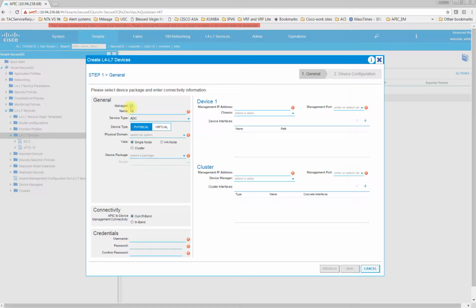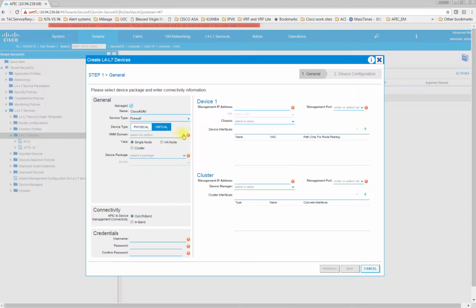I'm going to leave the manage box checked in this instance because I have a device package. The device package I'm going to be using is a Cisco ASA 1.2, which can be downloaded directly from the Cisco website. I'm going to call this Cisco ASA. It's a firewall. It's a virtual firewall. It's going to be in this VM domain. Cisco. It's an ASAV. And its function type is going to be go-to. So my username is admin. Password Cisco 3.